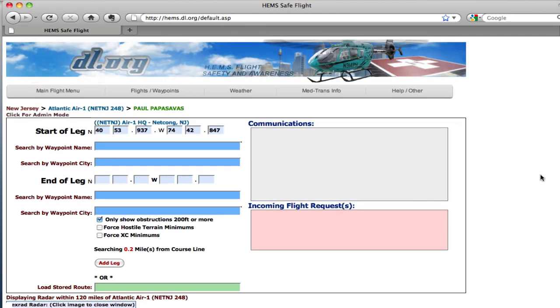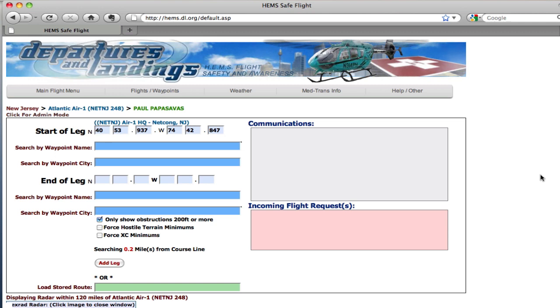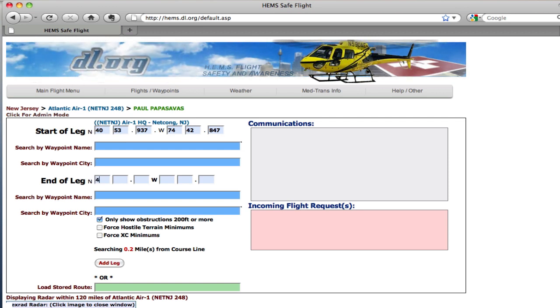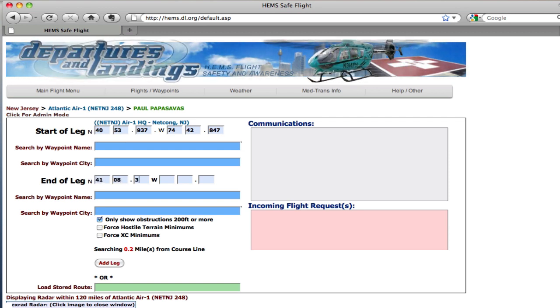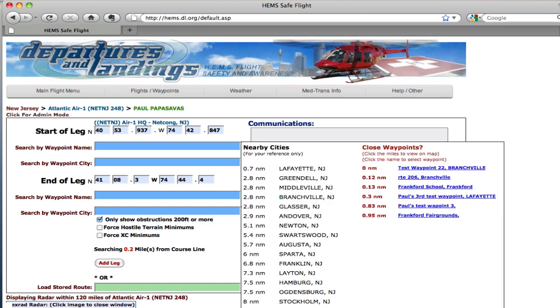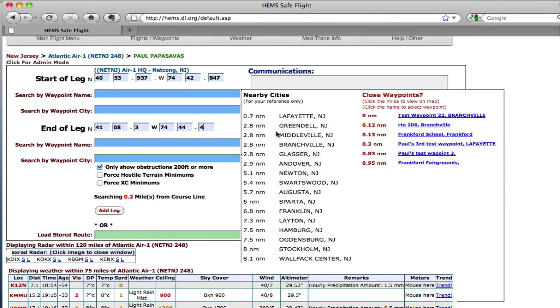Now we're going to go ahead and start creating some flights, and because we've been using this for about a year, we have quite a few waypoints set up in departures and landings for our base in New Jersey. So I'm going to pretend that we're receiving a scene flight from a dispatcher, and the coordinates are going to be 4108.3 west 7444.4. As soon as I click that, you'll notice that it shows the centers of town that are closest to those waypoints, and you've got another column here to the right.